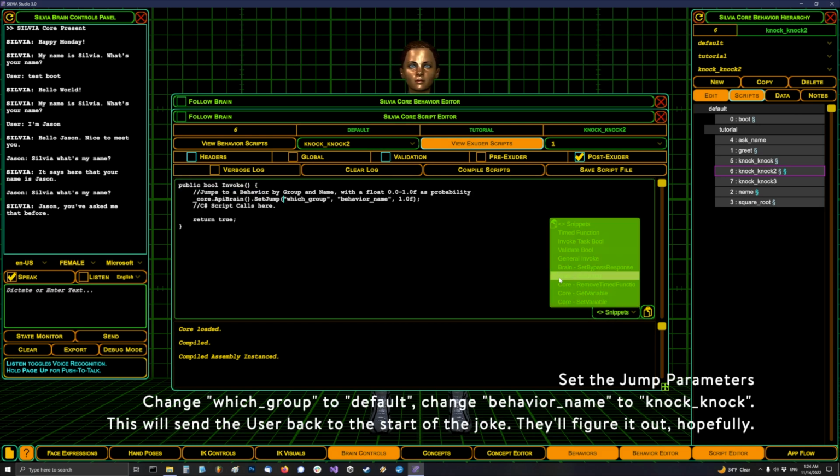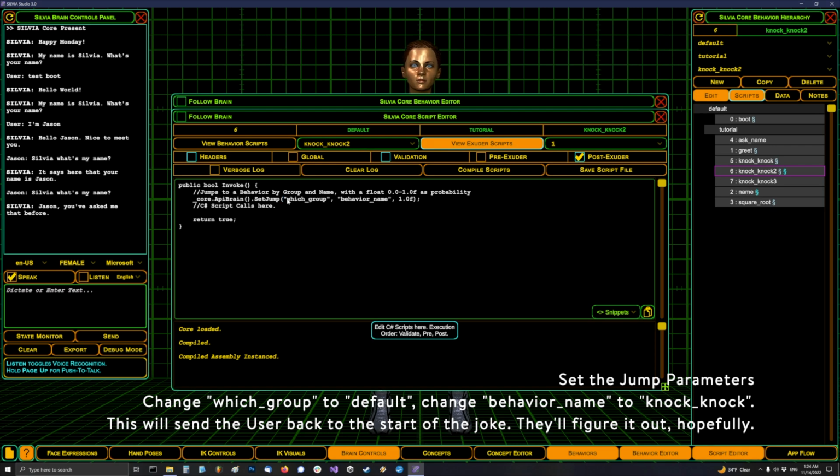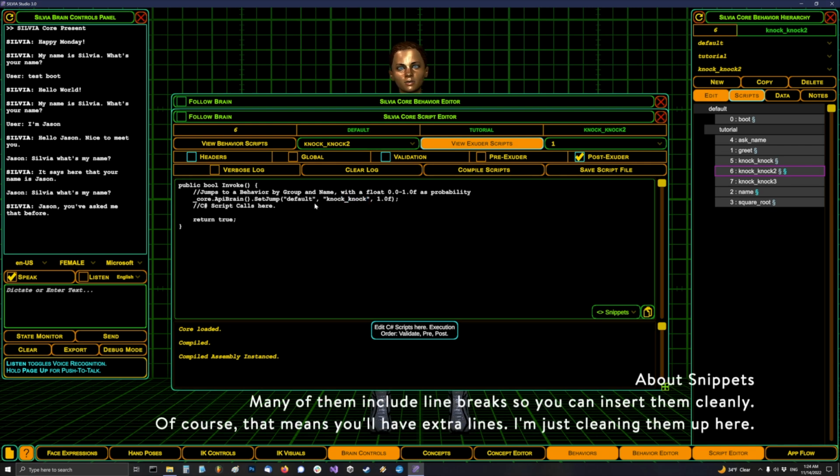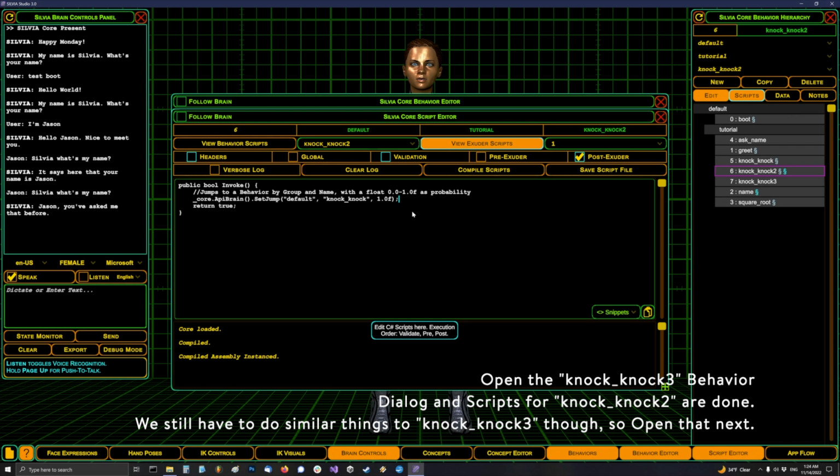In the set jump command, change the group parameter to default and the name parameter to knock_knock. This will send the user back to the start of the joke. Just a note about the snippets, many of them come with extra line breaks so that you can insert them cleanly in the middle of things. You end up having a couple extra returns here and there, or maybe an extra comment line, so you can delete those. We're done with that, so open the knock knock 3 behavior now.